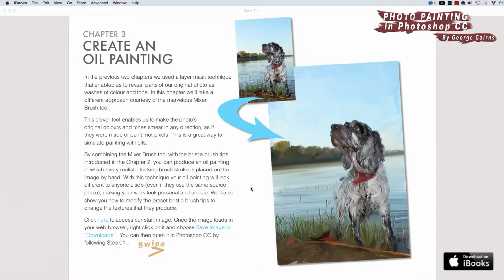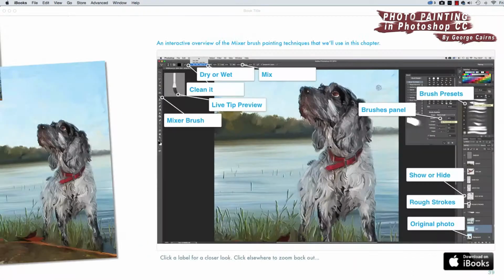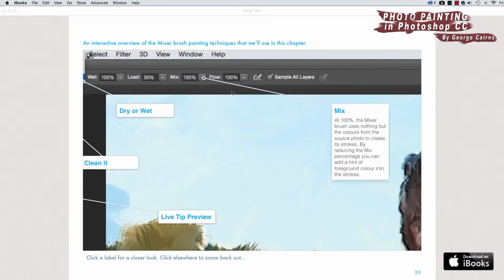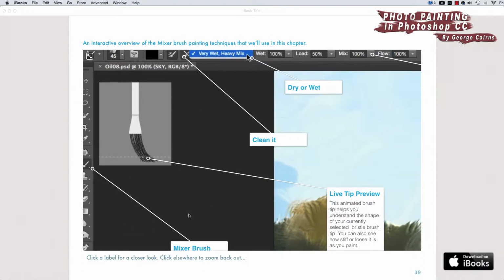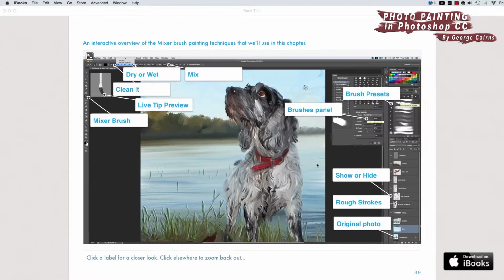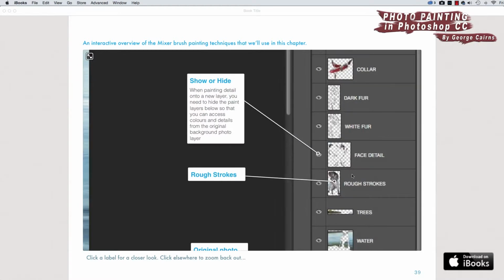In chapter 3 we've got my favourite technique, the oil painting effect, using the mixer brush and bristle brush tips. And that enables you to paint over the image, and you can actually smear the paint into realistic paint type strokes using a variety of different tools and techniques. And there's lots of adjustments to make up here as well using the mixer brush's options panel. So there's loads of different things to learn in this chapter, and it's well worth doing the first 2 chapters before you start this one because it's a little bit more complicated. But the effect is probably the most painterly like in the entire book.